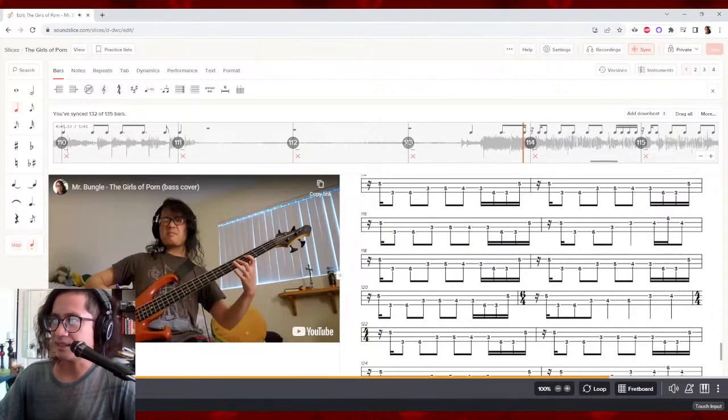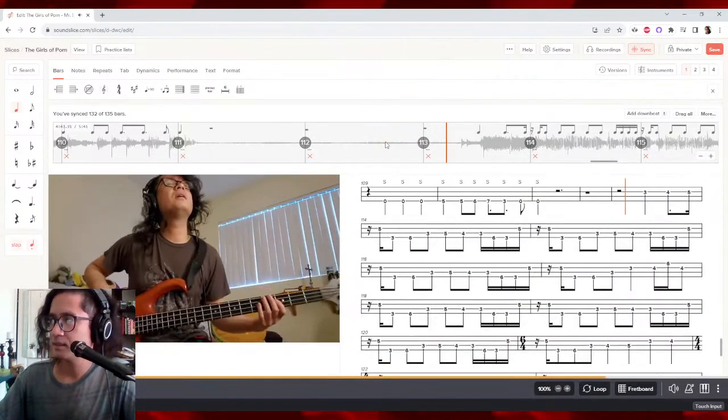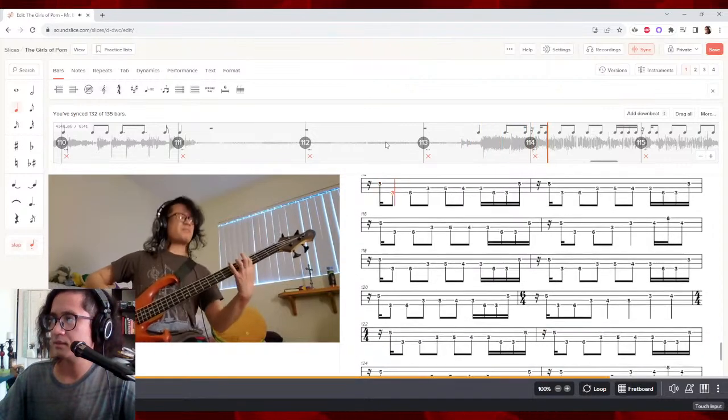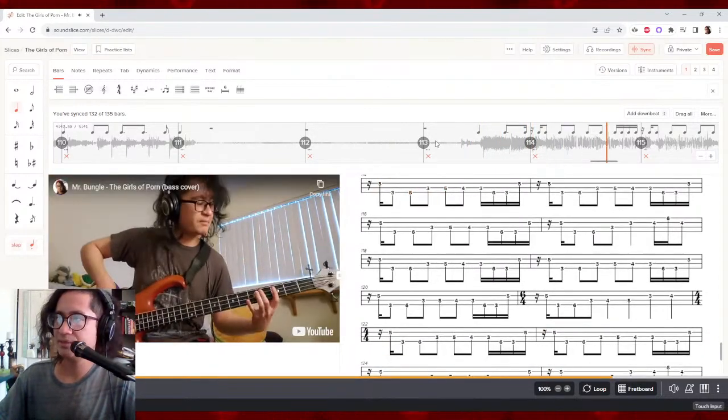It's a little early actually. Let's see what happens if I shove this to the right a little bit. That looks better actually. Yeah, because it lines up with this waveform, that first bass note, that little peak you see there.